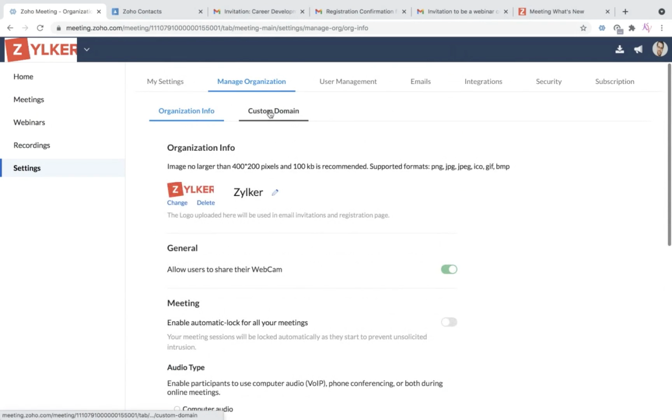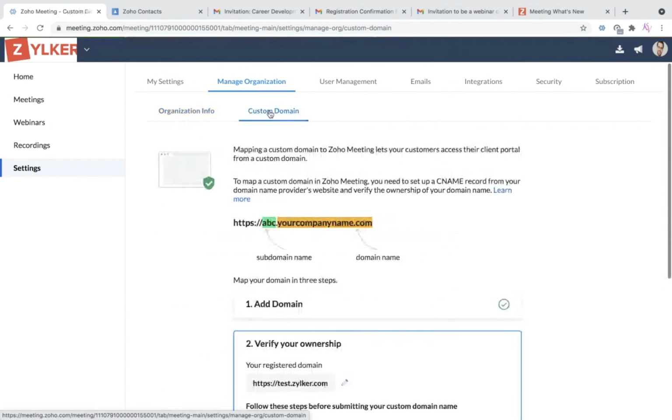We also have a custom domain feature for branding. So when you go for the custom domain, you can have a unique branded name on the URL which identifies your website. So instead of meeting.zoho.com, you will have meeting.yourcompanyname.com.